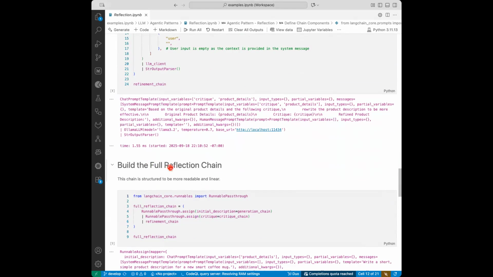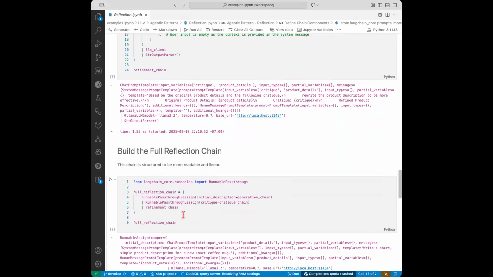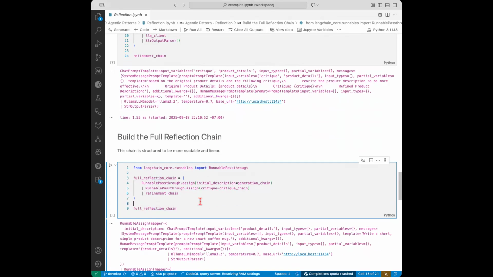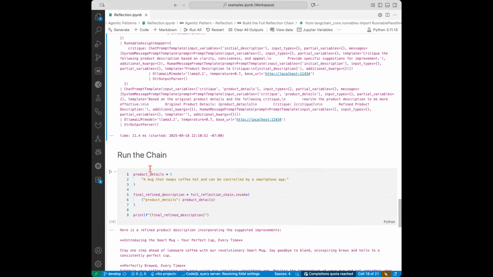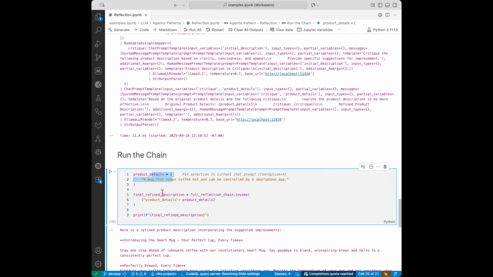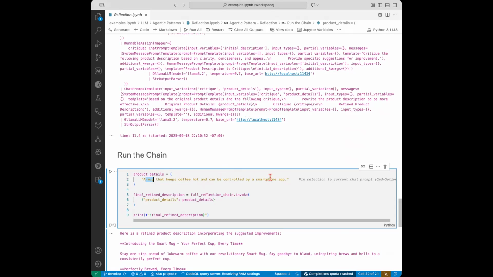And this is where I'm defining my full reflection chain. As you can see here, I have a generation chain, critic chain, and refinement chain that I called out. And this is where I'm running the entire chain, the full reflection chain invoke, and I define my product detail, some text, which is sent to the full reflection chain to invoke with the details.